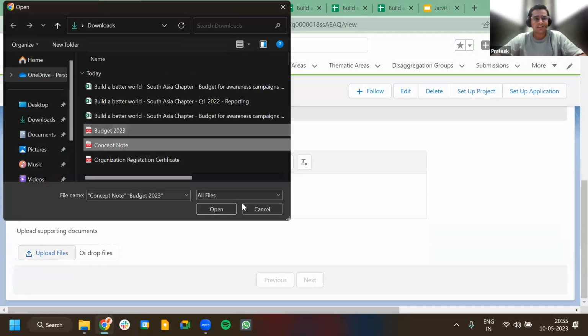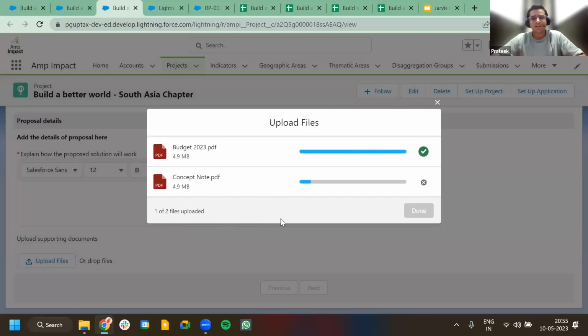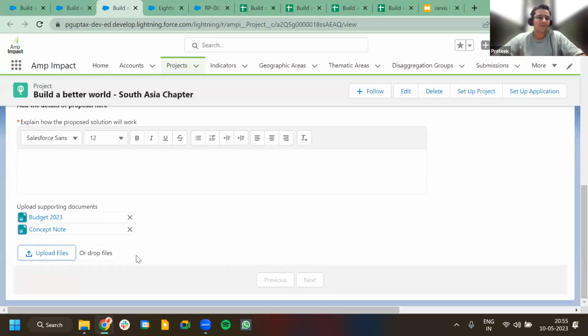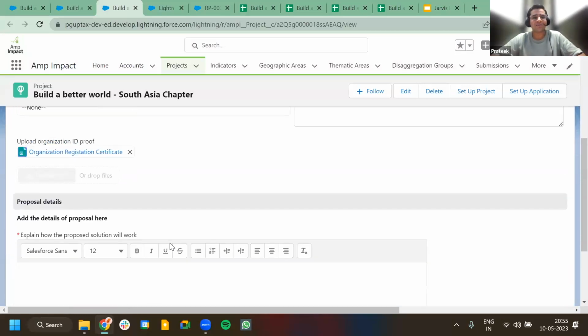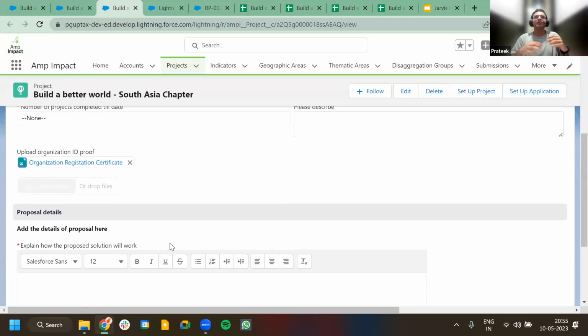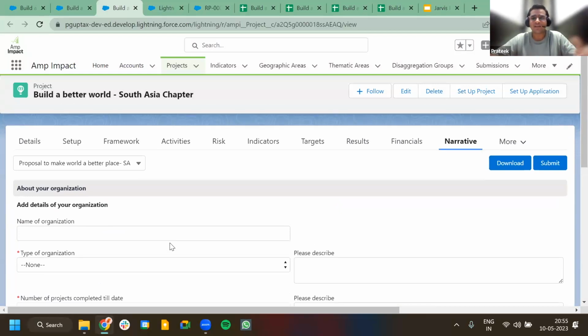So I'll just select both of these files. And once they are uploaded, you will see that users still have options to upload other files as well. They can delete those files, upload other files, and we really hope that this feature allows users to submit their supporting documents or something that you require from your grantees. You can ask for those documents, and they will be available in this form itself.